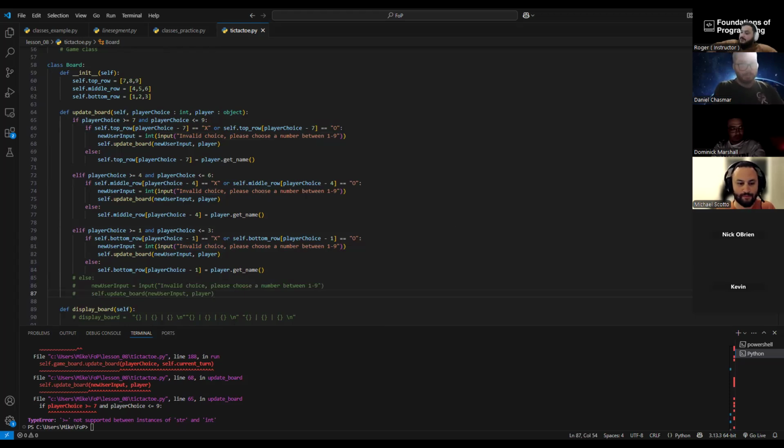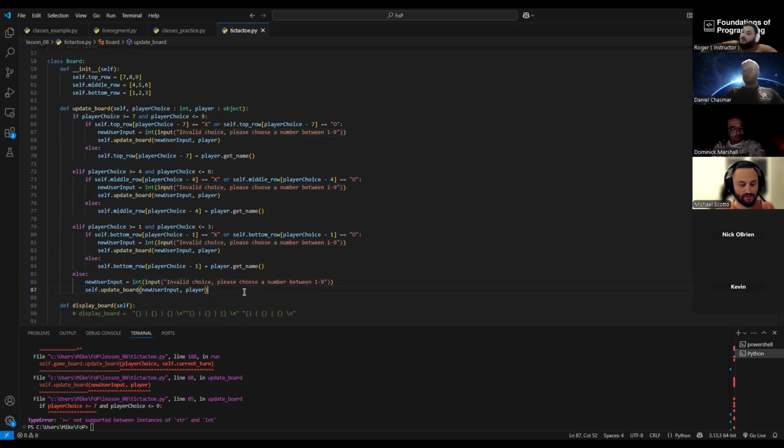Put that back. I'm worried that it's going to... No, make sure it's integer as well, and we should be fine. Because we need to ask for input again in the event it's out of range, out of 9 and 1, right? So we still need the else statements.